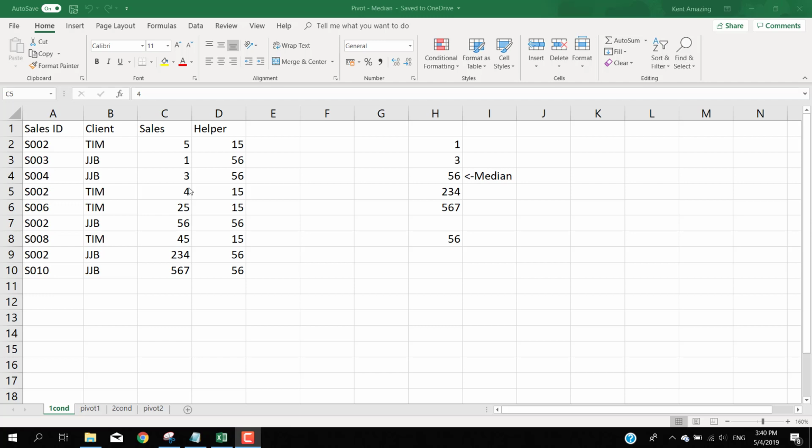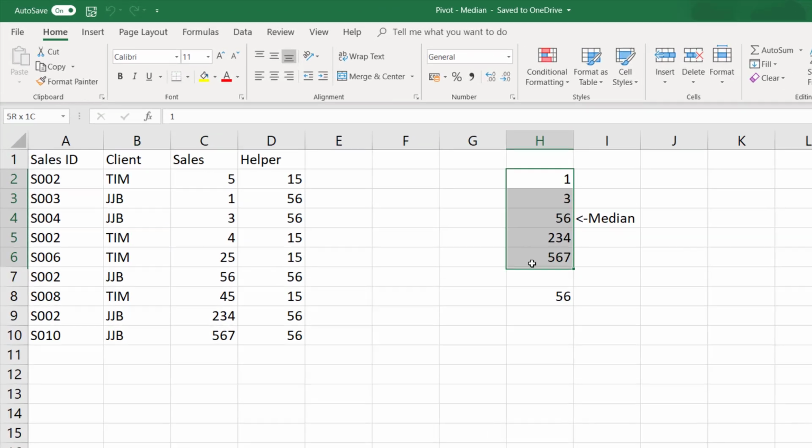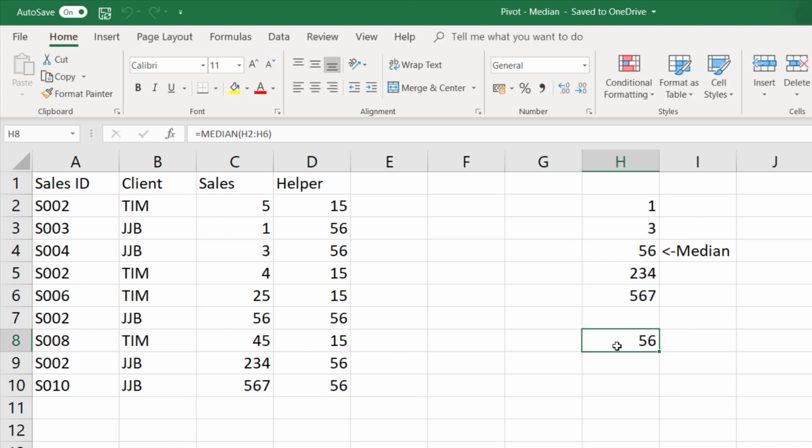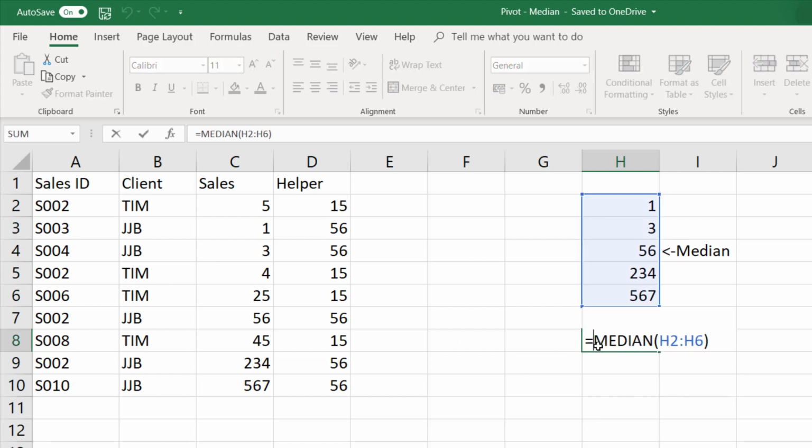Well, I want to share with you how to use median in pivot table. But first, let's look at a quick view of what median is. So there's a list of numbers, right? And you order it and you find the one right in the middle, that is called median, right? So I can use a median function to find that out.